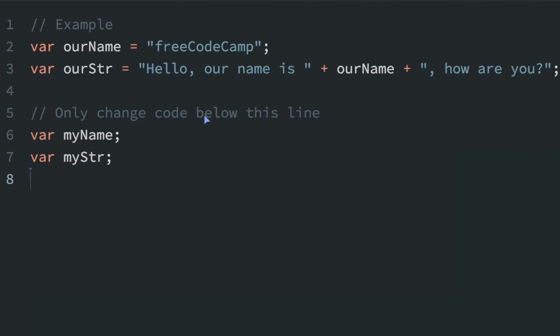You can concatenate strings together with variables. You can see here our name, freeCodeCamp. "Hello, our name is," and then we add this variable, the ourName variable, which is freeCodeCamp. "Hello, our name is freeCodeCamp. How are you?" Well, we're going to do the same thing down here.